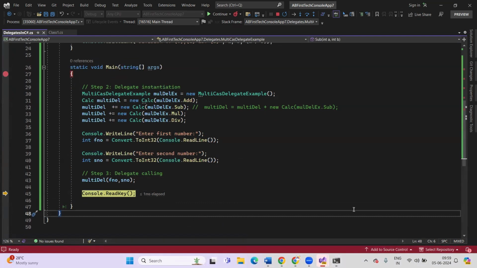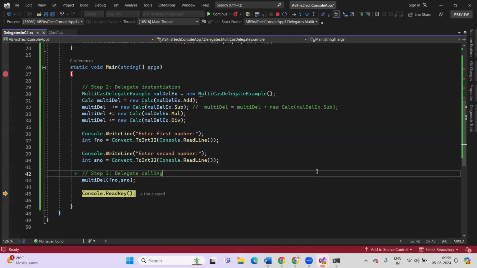This is called multicast delegate. Here we are calling multiple methods at a time. We are just calling the delegate. The delegate already has four methods, so it is going to invoke all the methods. If you give 100 methods also, it will invoke them at a time. This is called multicast delegate.